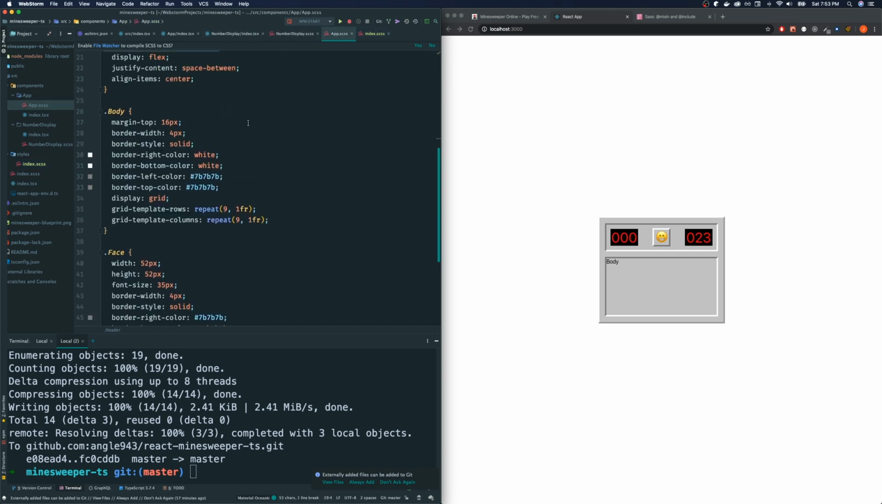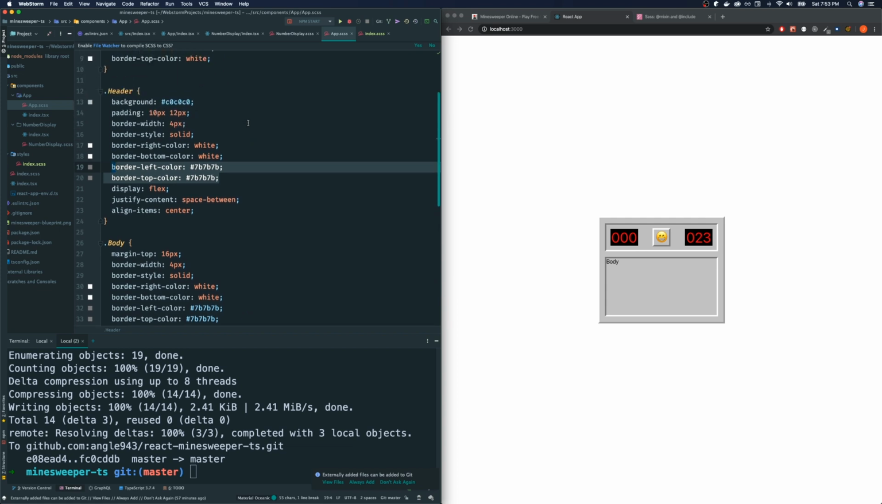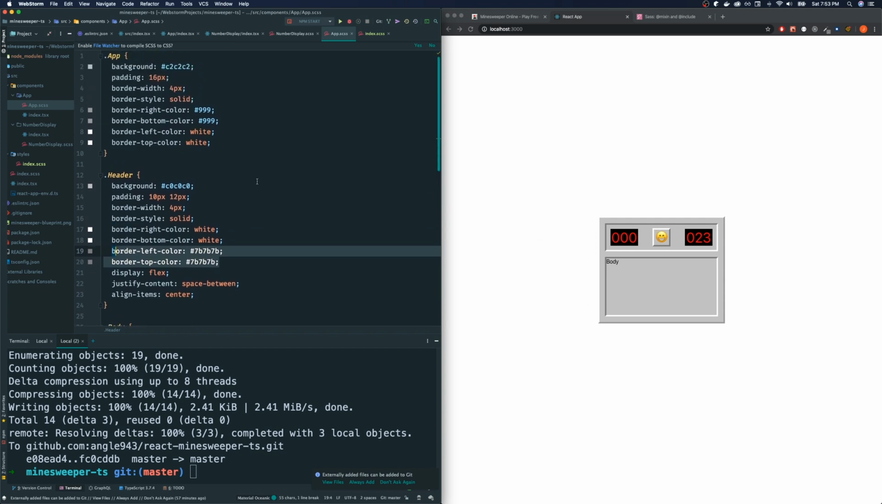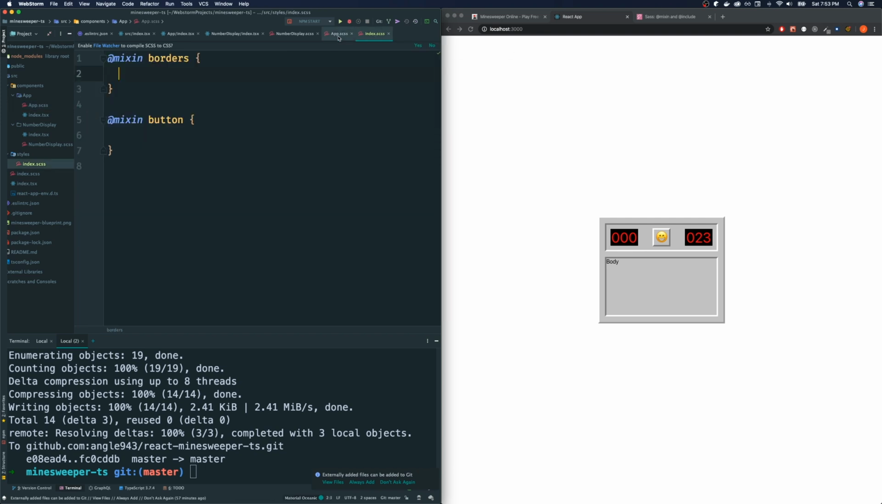So what I wanna put here, for every component, for every div or every element here that has a border, they have some properties that they all have. It is the border width and the border style. So I'm going to copy that and put that here.